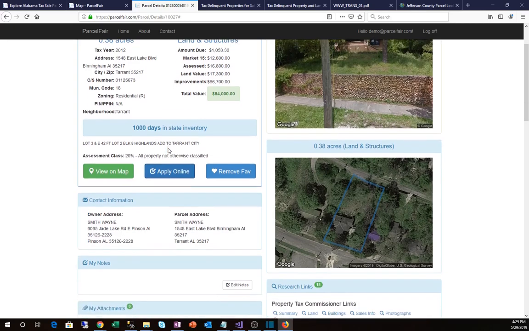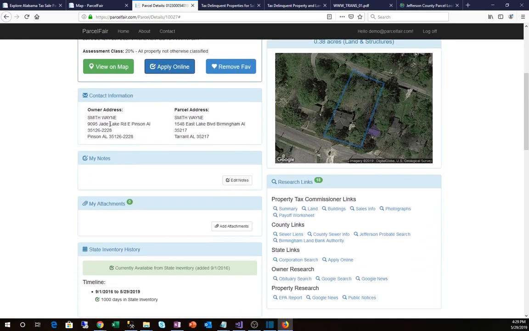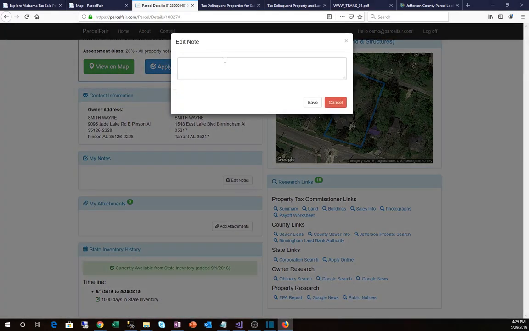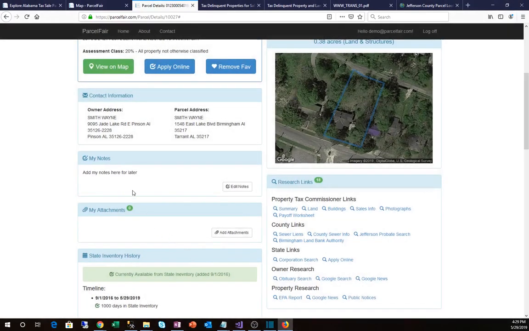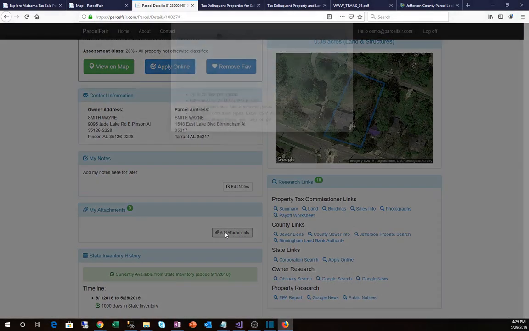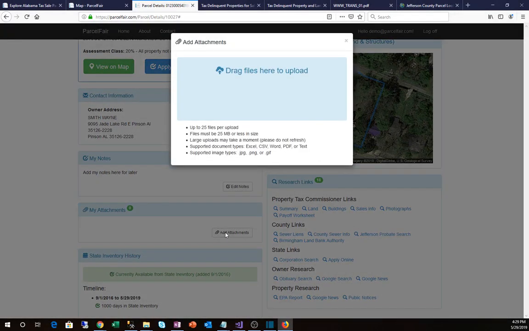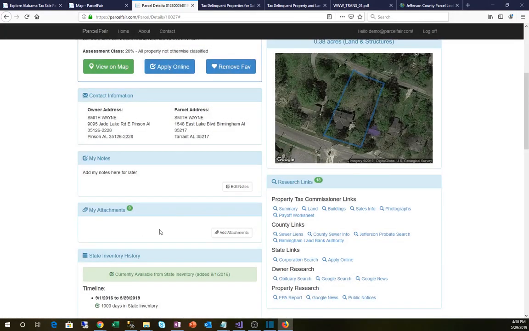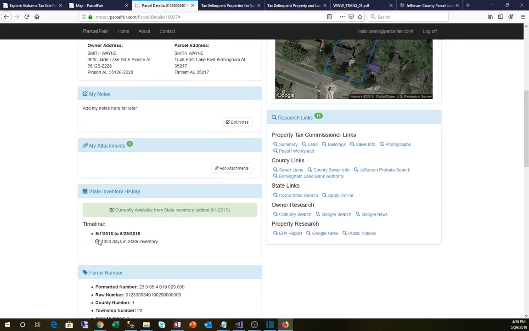Back to the report screen, you can also see the owner's address and the parcel's address. You can add notes, and you can actually search those later, and they're kept with the parcel. If you have a price notification or an image of the lot, if you've taken photos, you can upload those images here, documents as well, and track them with the parcel as well. And here you'll see the state inventory history, which shows how long the parcel has been in state inventory.